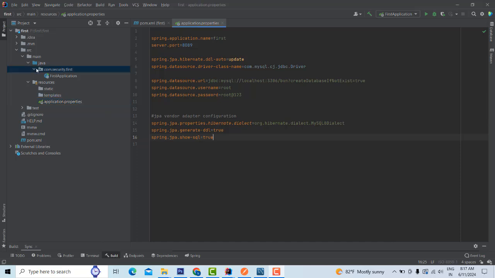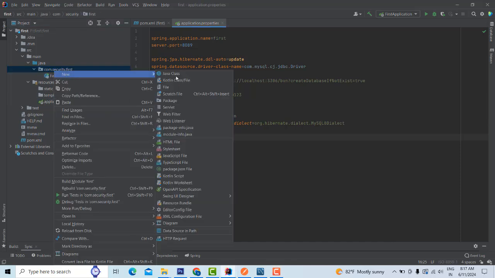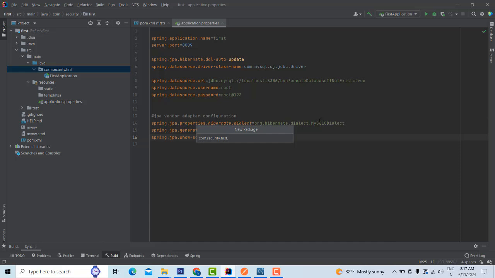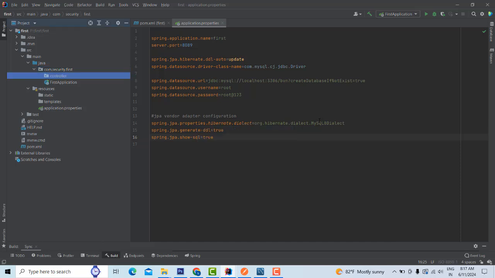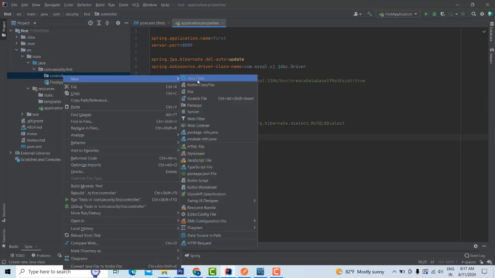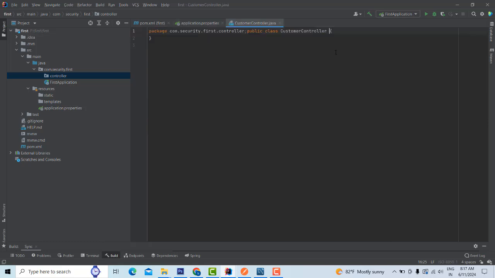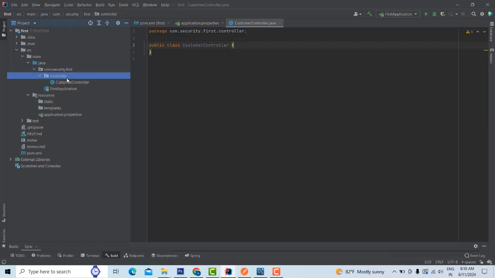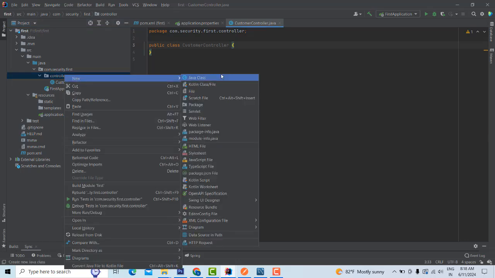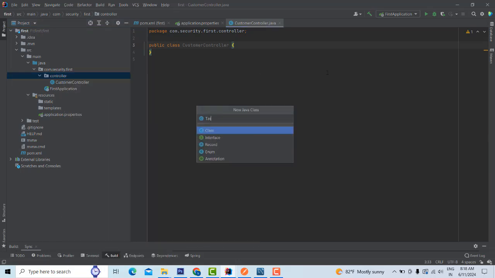Now what I'm going to do is, this is your package. Select this package, right click, new package. You have to name it controller. In this controller package I'm going to create some controllers. One controller is the customer controller. You have to create a customer controller. The second controller I'm going to create is the task controller.